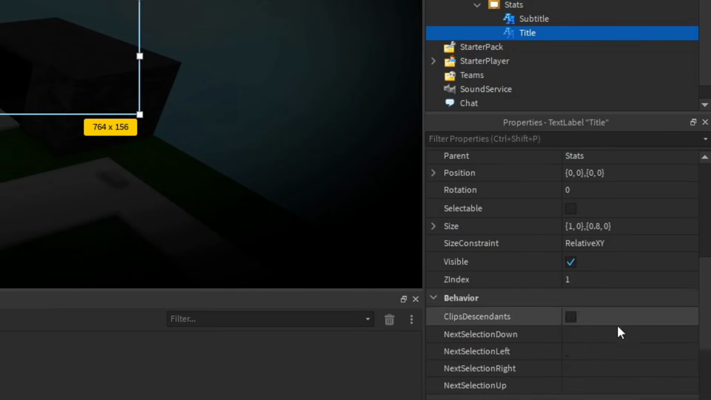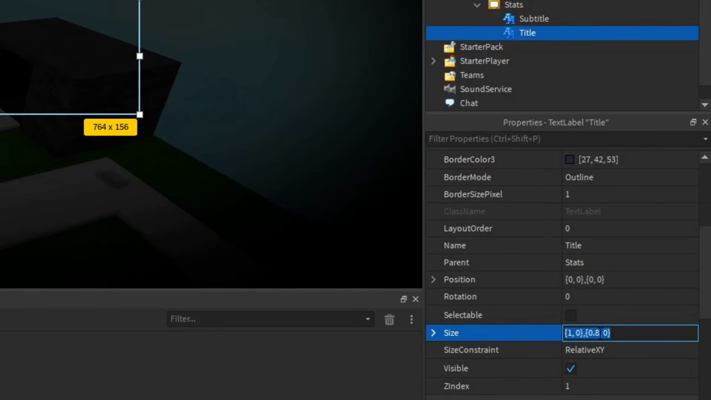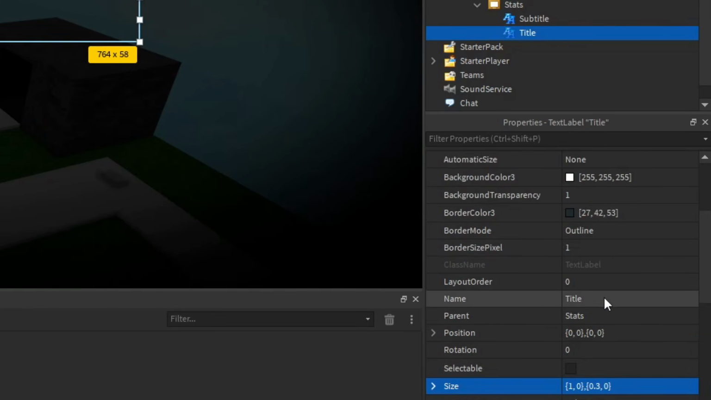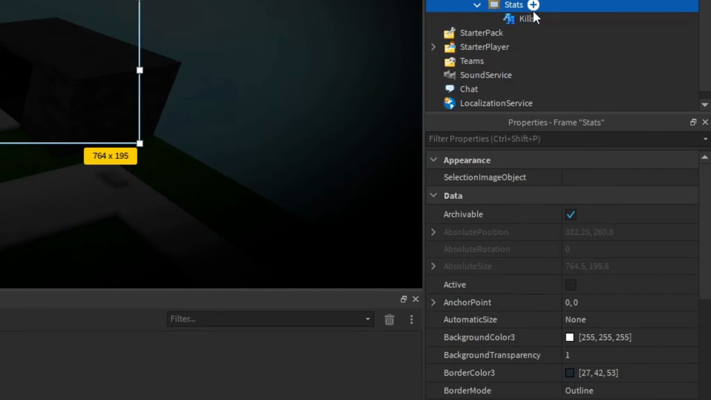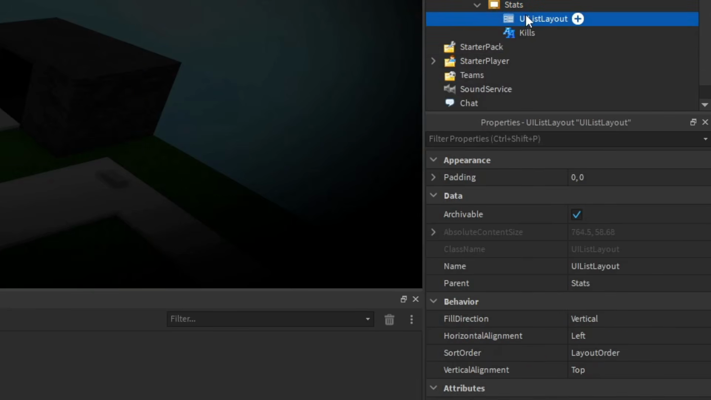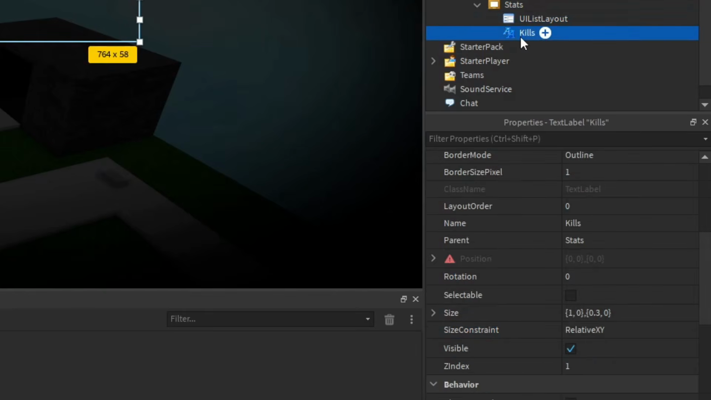And then we don't need it to be quite so big, do we? So let's set the size just to be 0.3. I think that works. And make sure we name it kills. And instead of positioning these all manually, maybe we'll just add in a UI list layout just to help us out a little bit, because we might want to add or move different ones later. So fill direction vertical, horizontal alignment center, layout order. Yep, that's all fine. So then we've got kills.